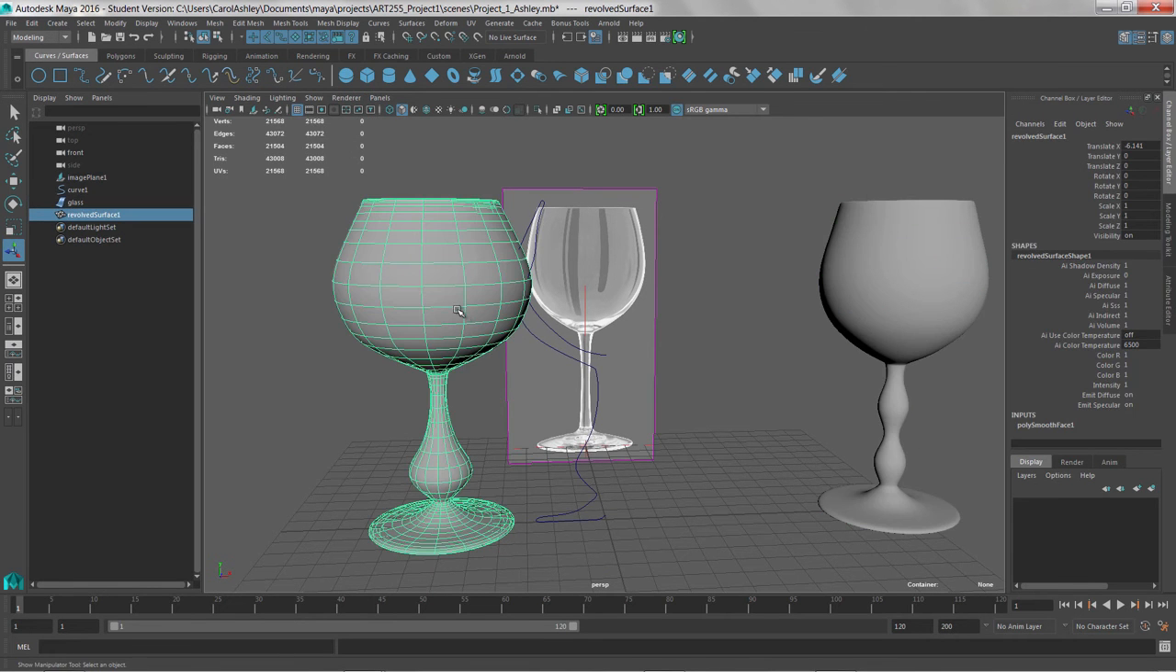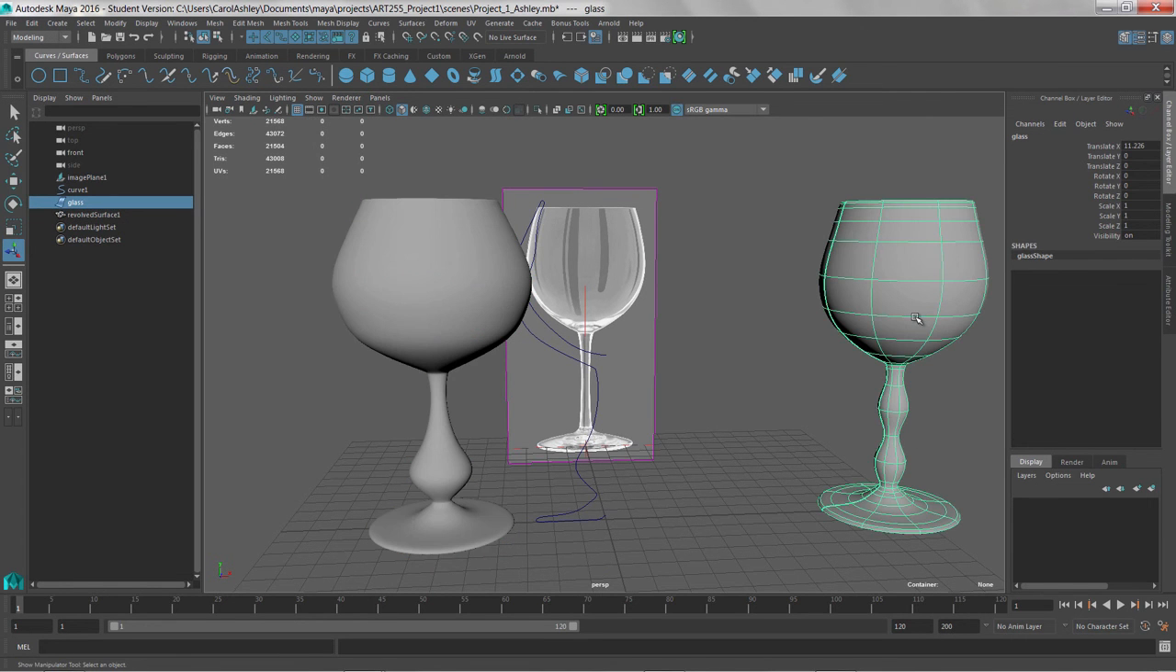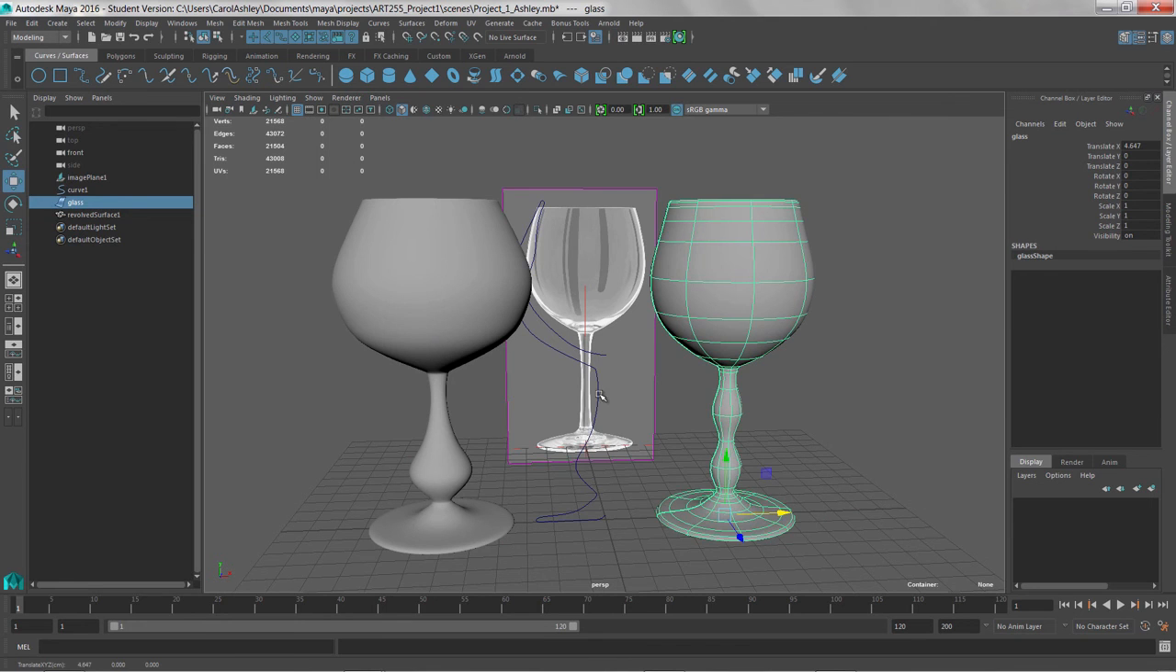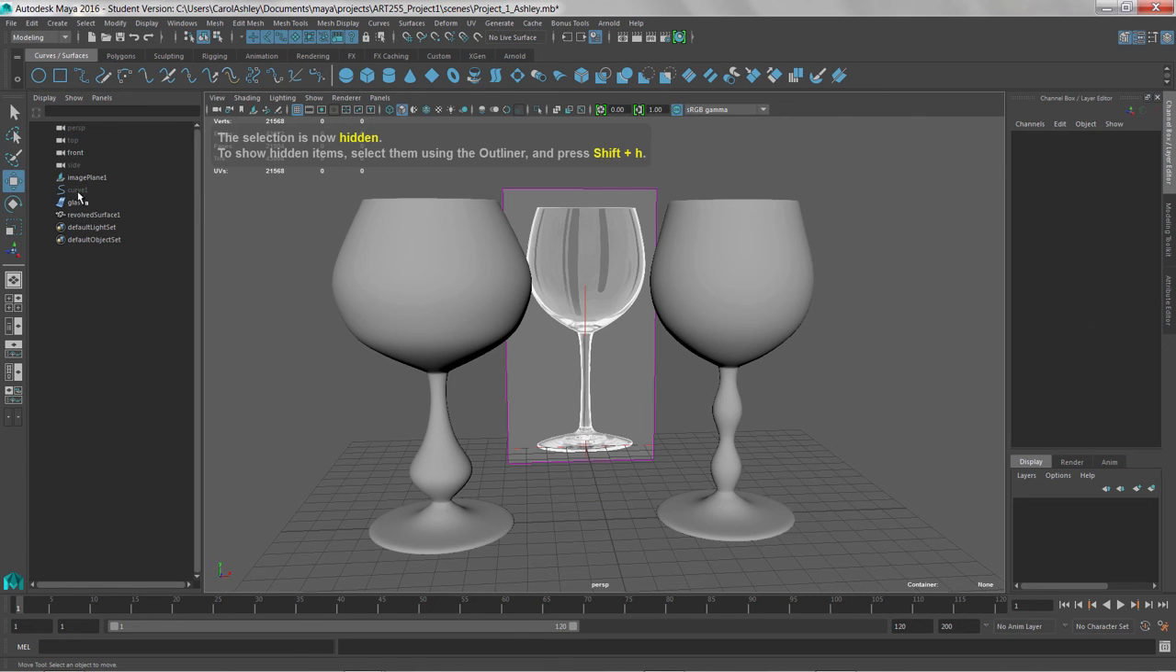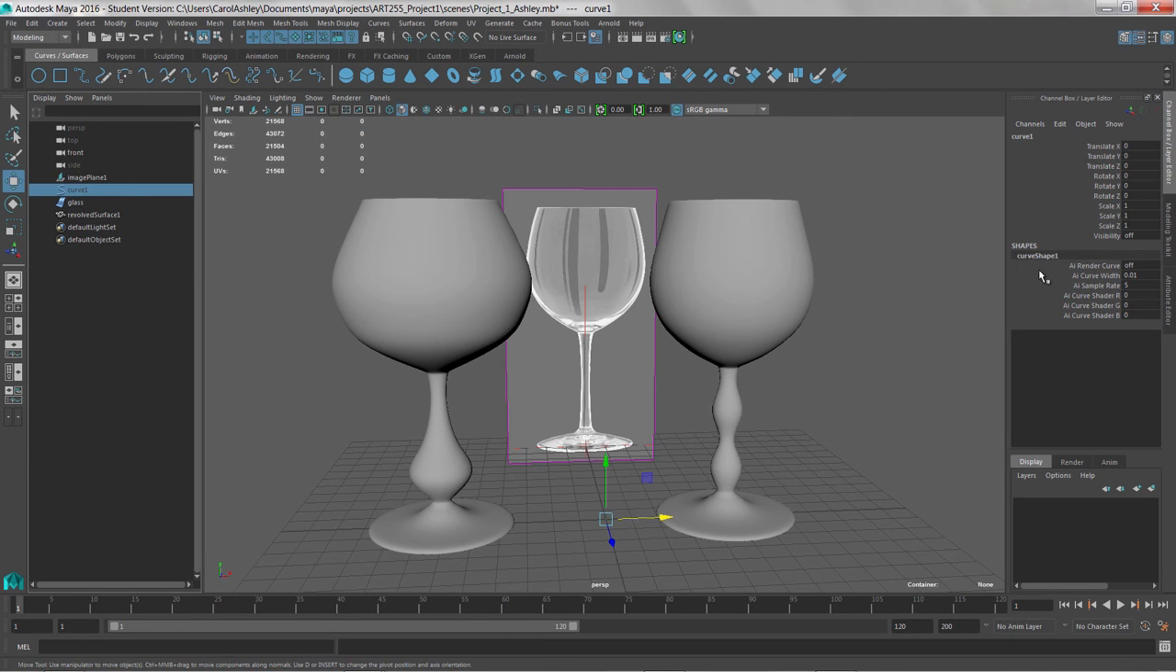And just some of the differences between the polygon and the Nurbs glass. I'm going to hide this curve by just selecting it and hitting Control H. That just hides it. You can see it went to a light gray over here. And visibility is off. You can always type in on or 1. We'll bring it back in. 0 for off.